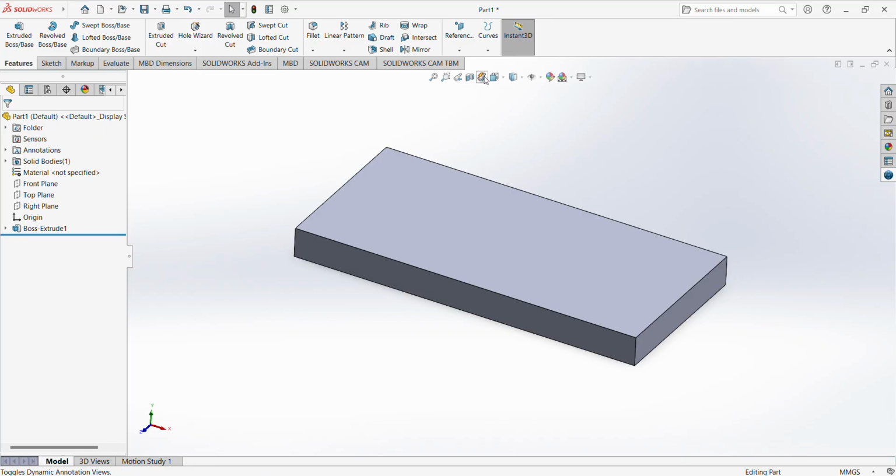The next one is dynamic annotation view. You do not really need this. It displays all the annotation views that are normal to the model orientation. As you rotate the model, annotations that are no longer normal fade away, while other annotations appear as they approach normal. So that's for annotations. You don't really need that right now.